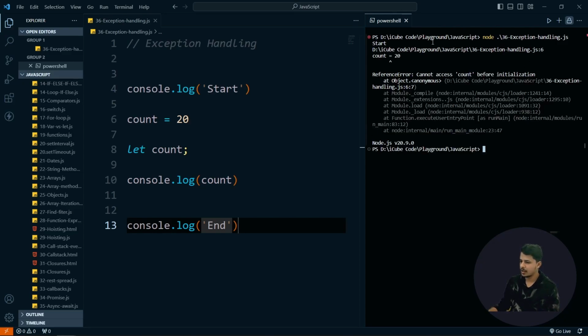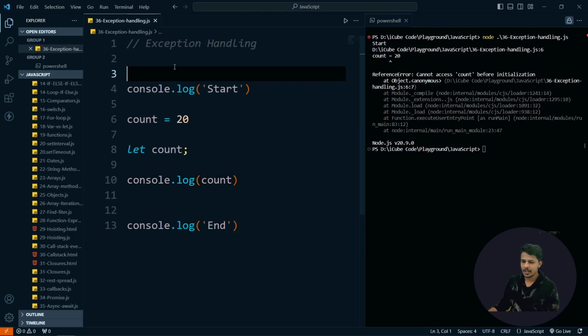Now you see here we are getting start. This console is logged, and then we are getting this error, and at the end we don't have the end console. It means the execution stopped here. So in this case we can use exception handling.